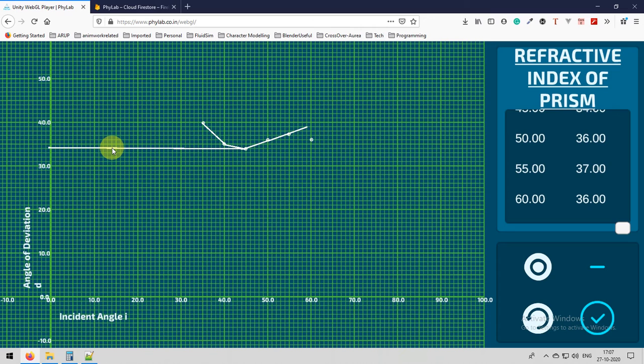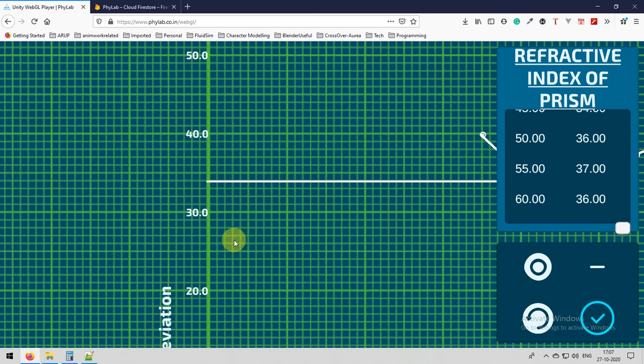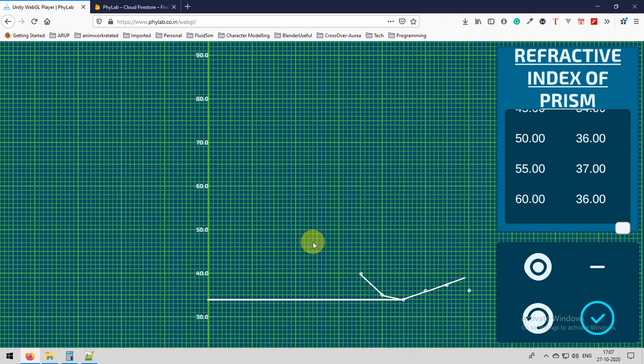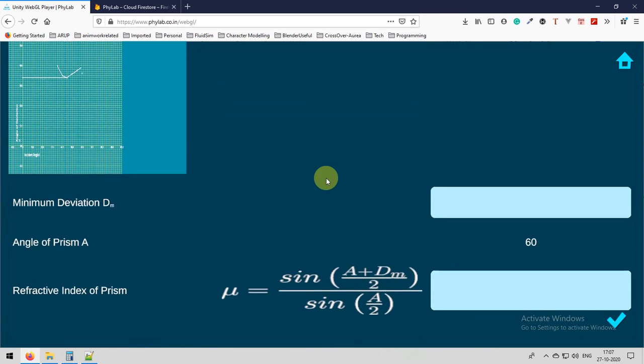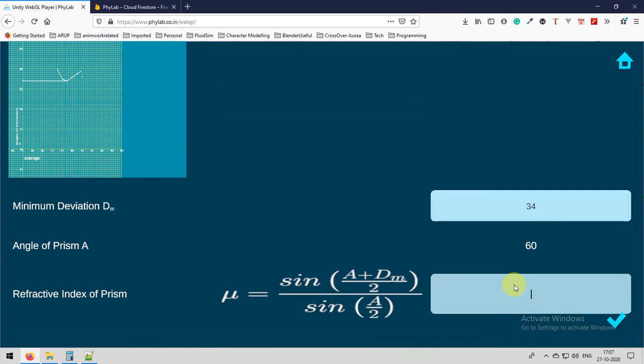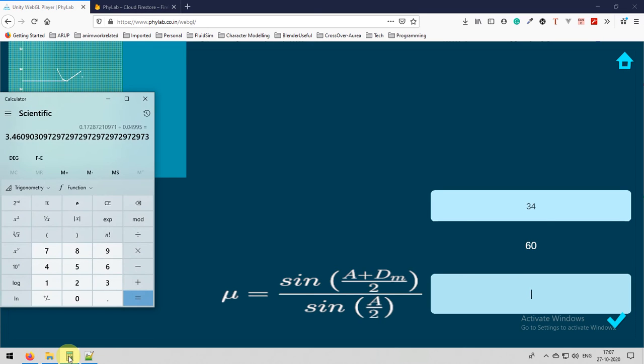From the bottom most point of the curve I will find the y-axis value where it coincides. That will be my minimum deviation. All the lines you can draw by using the line tool. So the minimum deviation is 34 degrees, and the refractive index of the prism is found by using the formula, where A is the angle of the prism, that is 60 degrees, and dm is the minimum deviation, that is 34 degrees we calculated. From these values we get the refractive index of the prism. The formula is sin((A plus dm) by 2) divided by sin(A by 2).